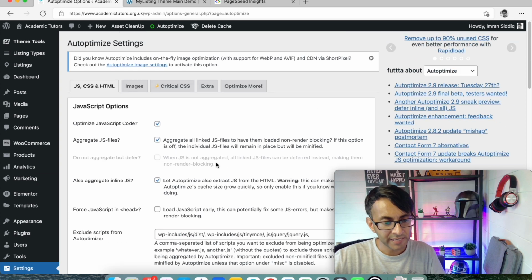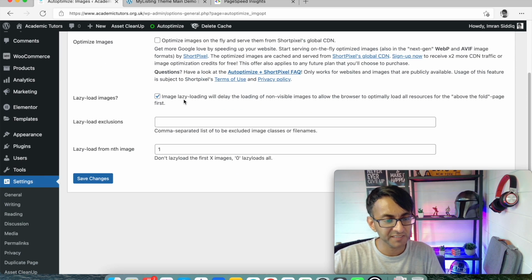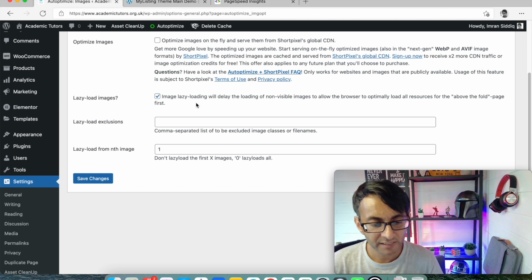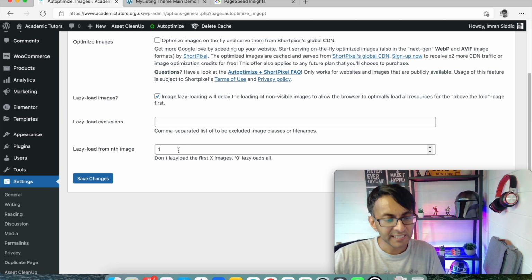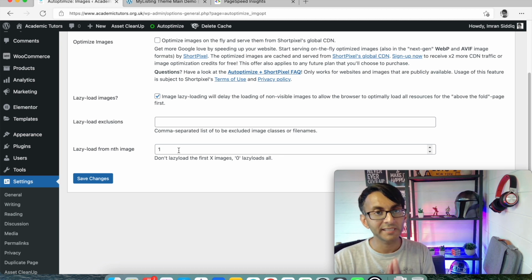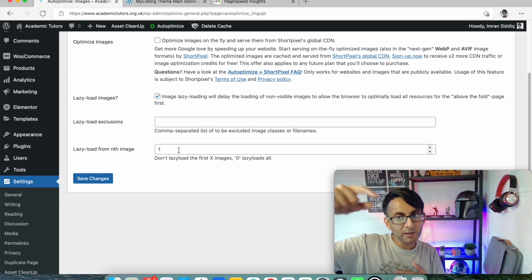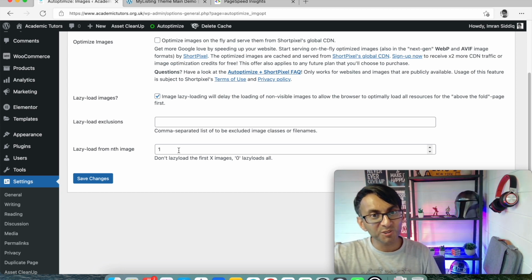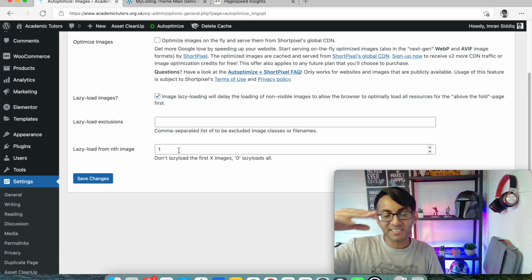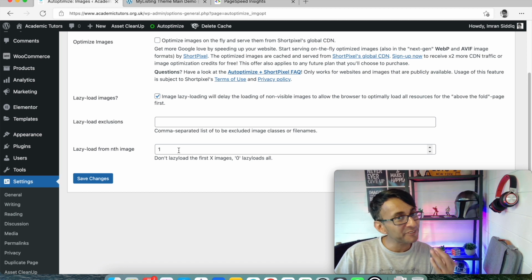Okay, then we go to images. And in images, I've just ticked this one here to say lazy loading, okay? But I have said lazy load after the first image. I don't want the first image to be lazy loaded because if you lazy load the very first image on your mobile or your desktop, that will load slowly. And that is usually why you get a content delay with your performance score. It might not be massive, but it can affect your score.